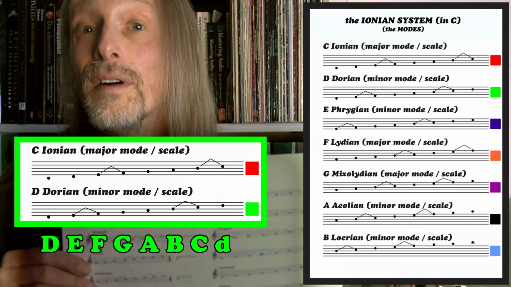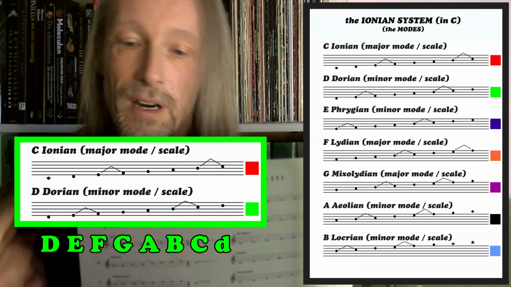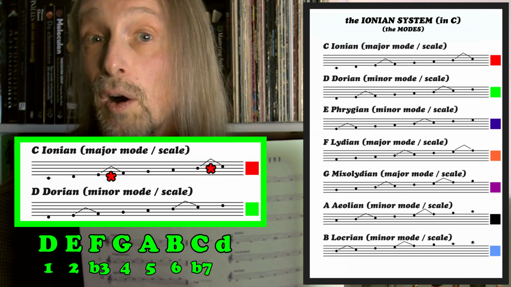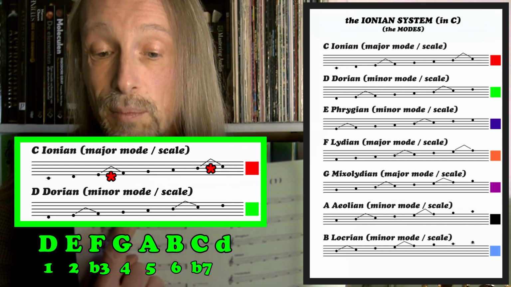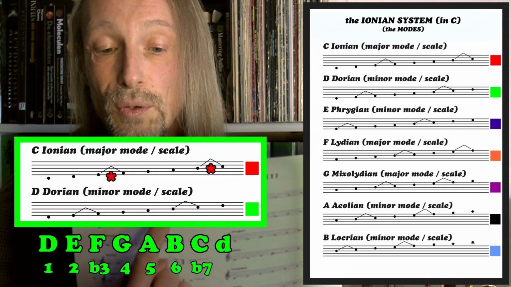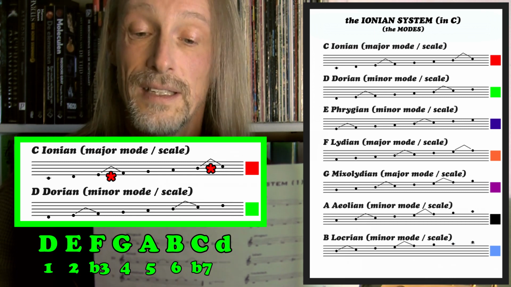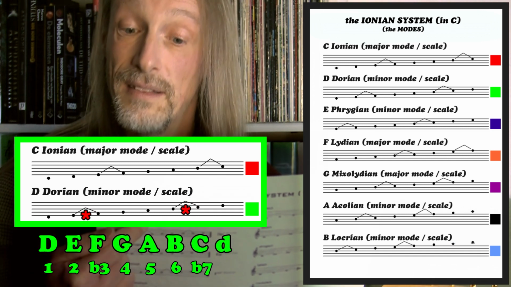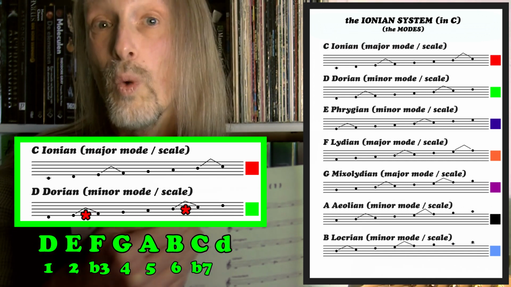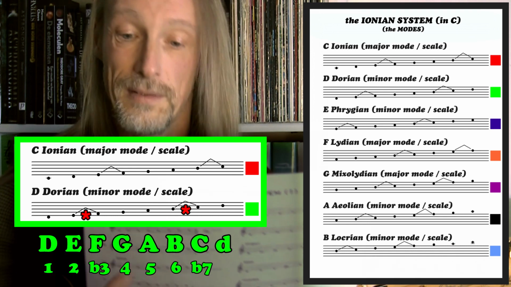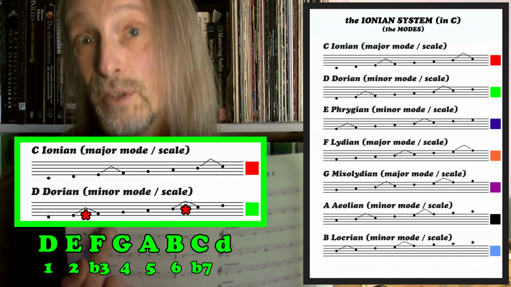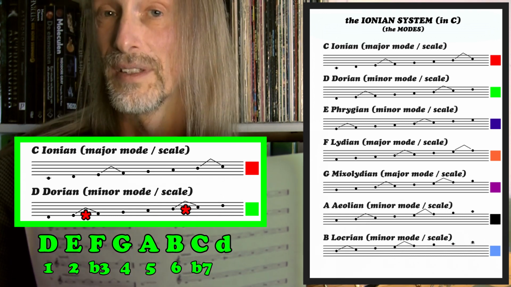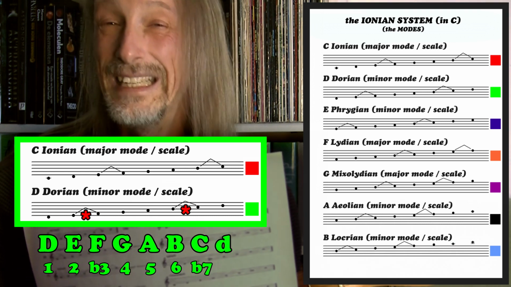Why is this now a different scale? Because the half-tone steps of the Ionian scale, which are positioned between the 3rd and the 4th note and the 7th and the octave, now move one step down by defining the second note as the root. So now we have the half-tone steps between the 2nd and the 3rd note and between the 6th and the 7th note. And that makes a huge difference.